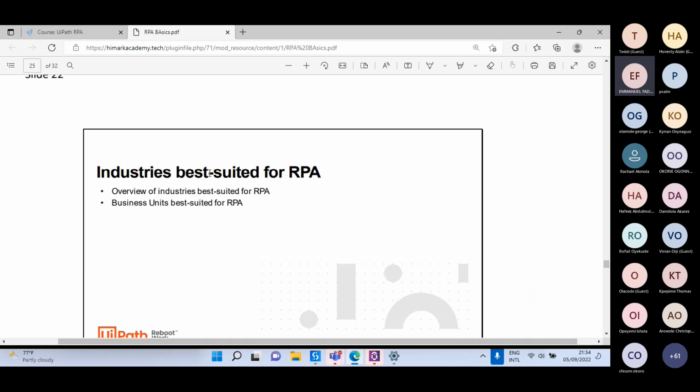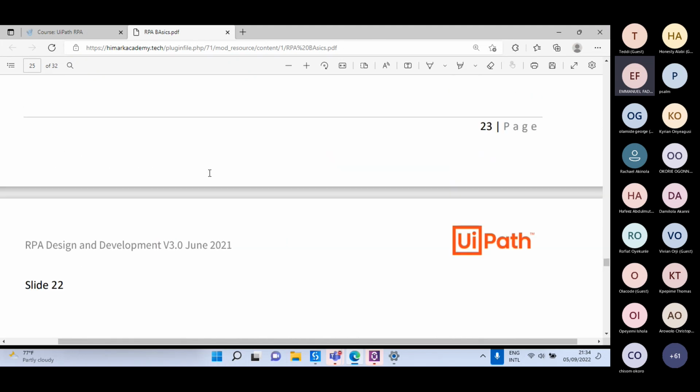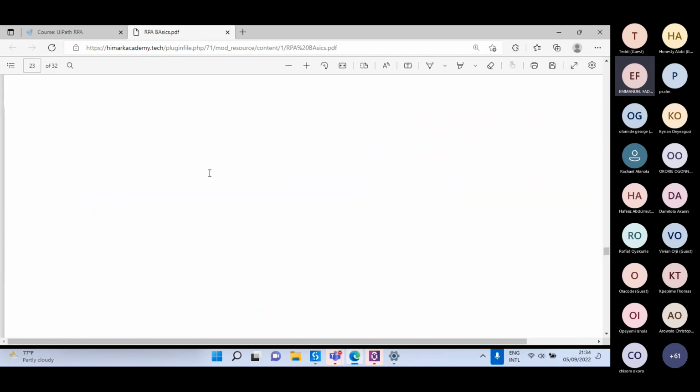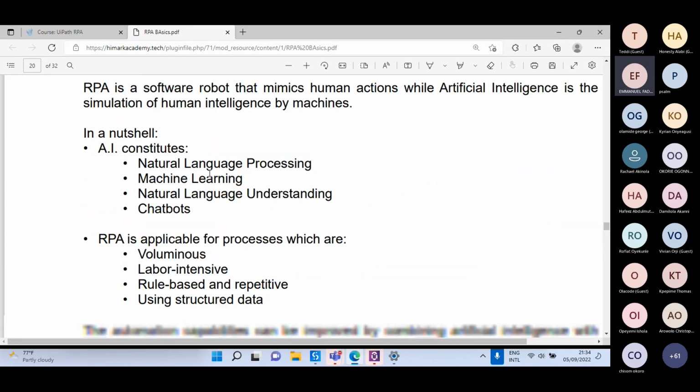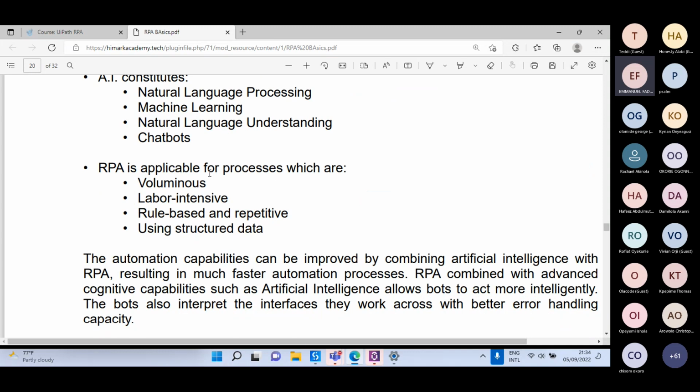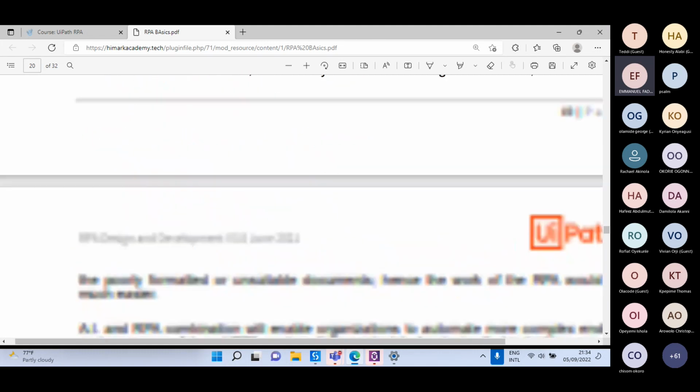I'm going to look at industries that are best suited to RPA. Remember earlier I said that for a process to be RPA applicable, there are 4 criteria to go through. One, it must be voluminous, it must be repetitive and rule-based, it must be using structured data, and lastly, it must be labor intensive. So for a process to be RPA applicable, it has to follow these 4 criteria.